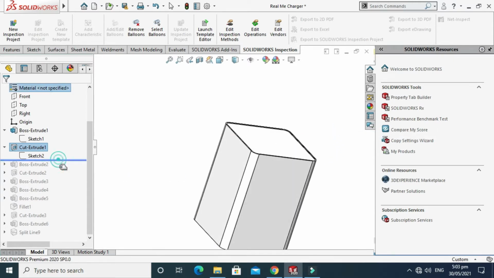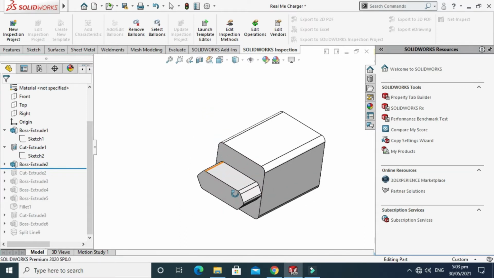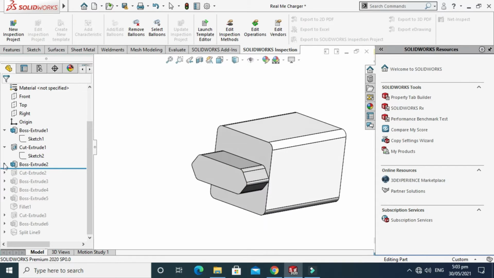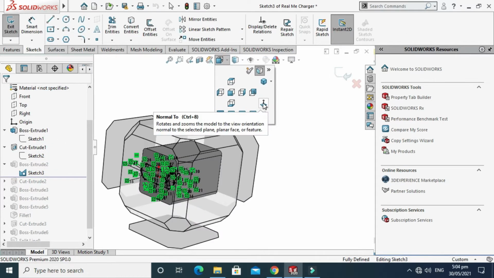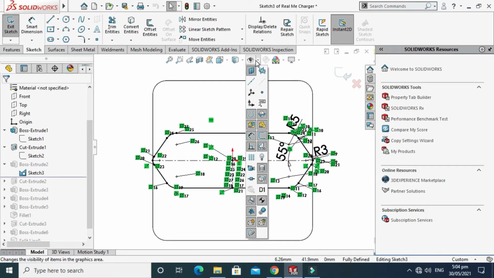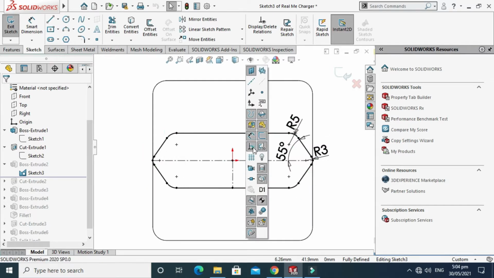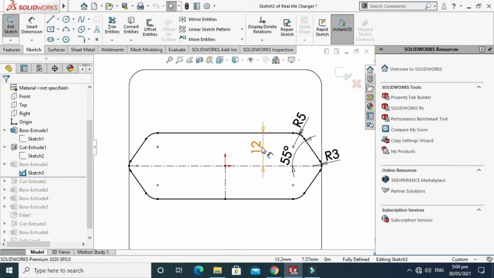Next is also a boss extrude. Here I want to see this sketch. So just click here and go to sketch 3 and go to edit sketch and go to view normal, and I want to hide these relations. I'll go here and I'll select this. So this is a basic sketch, and the dimension is 12 mm here.